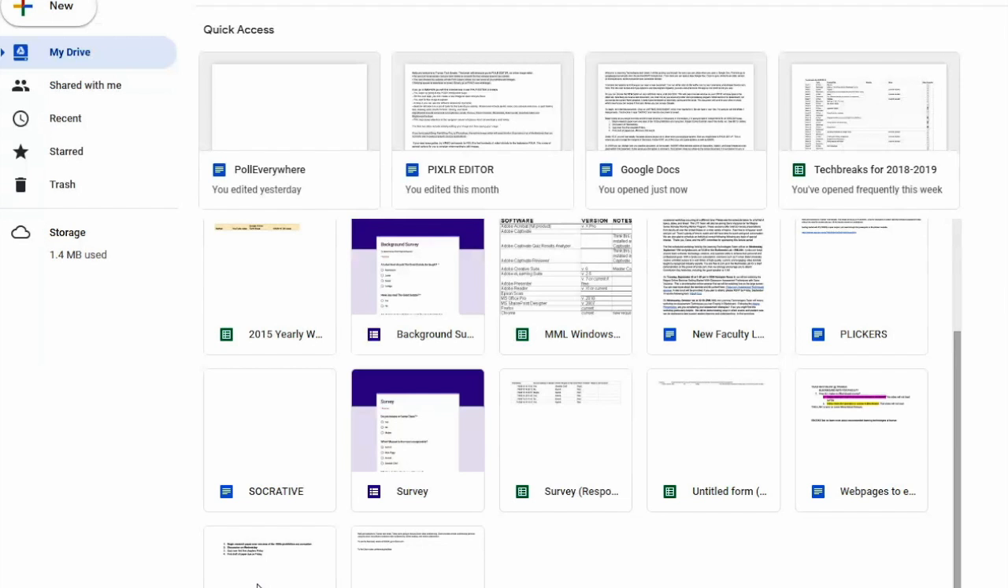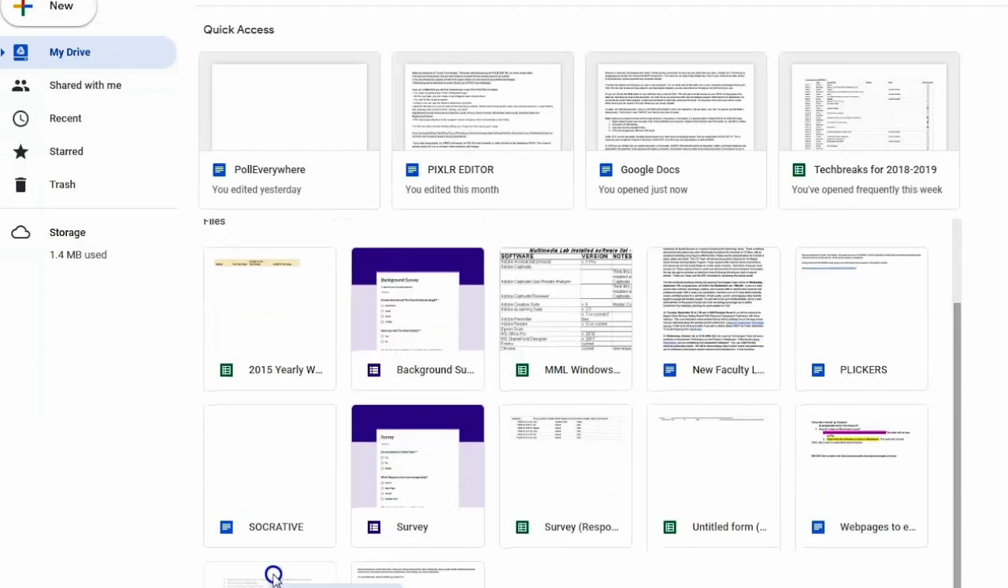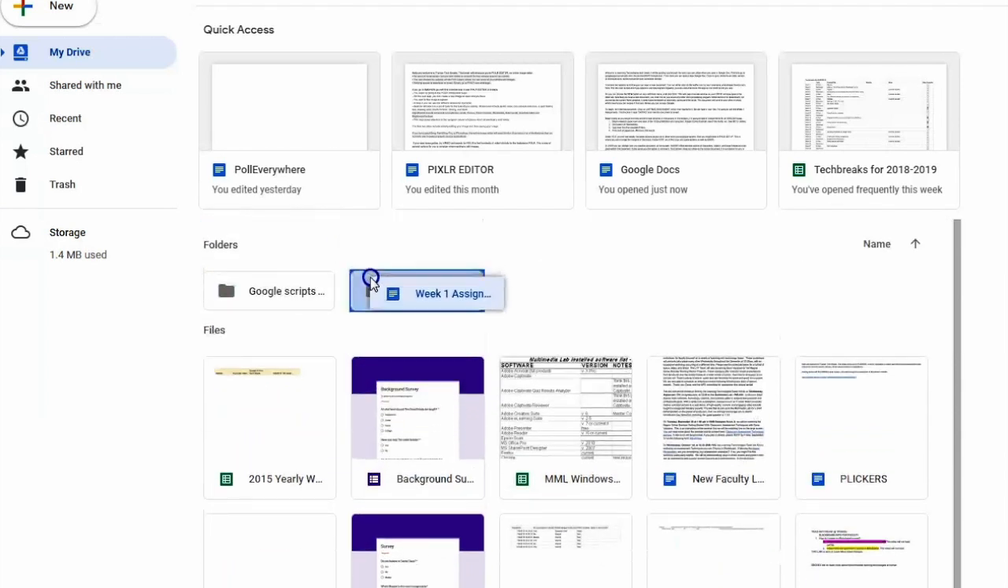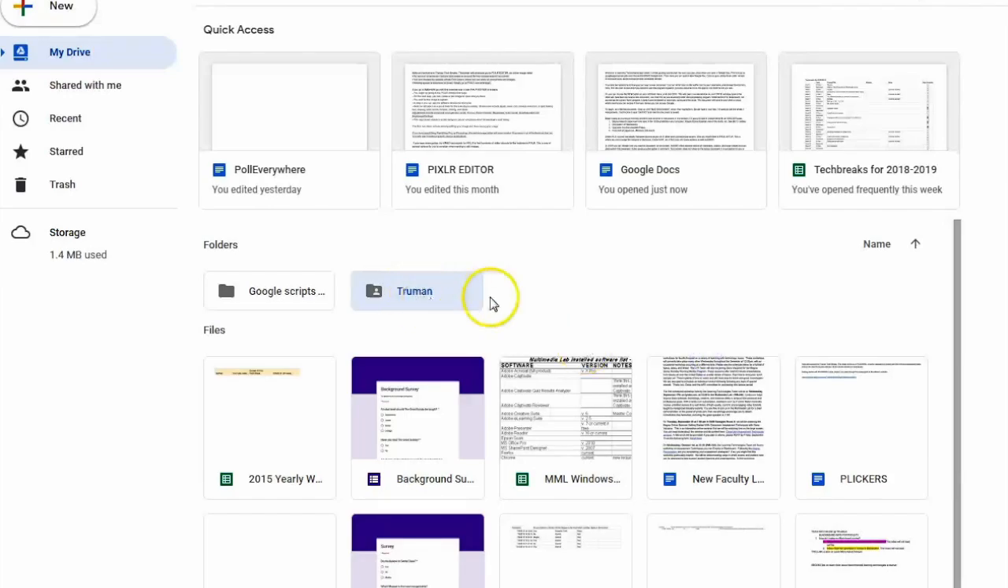If I wanted to add this document to one of my folders, I can click on it and simply drag it up to the folder, wait for it to highlight blue, and now I've saved that to the Truman folder. And if I accidentally hit it on the wrong folder, I can click undo, and now my action is undone.